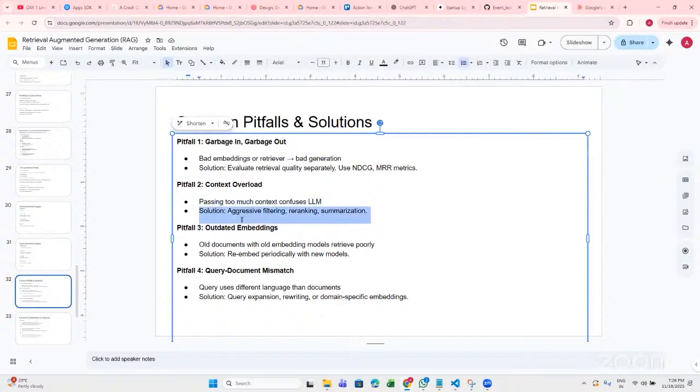Okay. So aggressively filtering, re-ranking and summarization will help. Outdated embeddings. Suppose you have very old embeddings, right? If you use an old embedding model from long back, it may not be as efficient. So if you have a new embedding model, you should use that. Keep re-embedding periodically with new models so that you can get more accuracy, because the models are becoming better and better by the day.